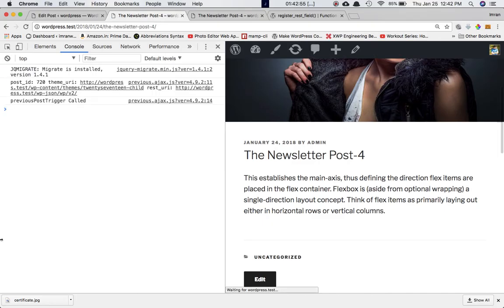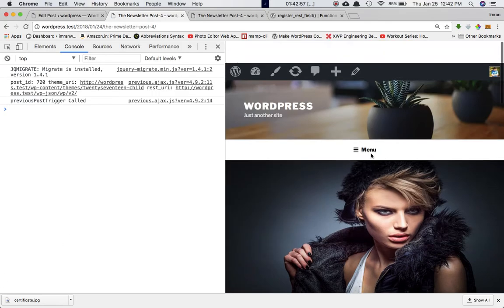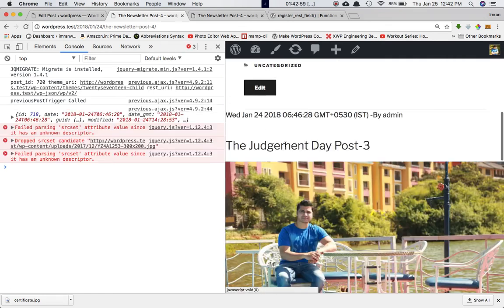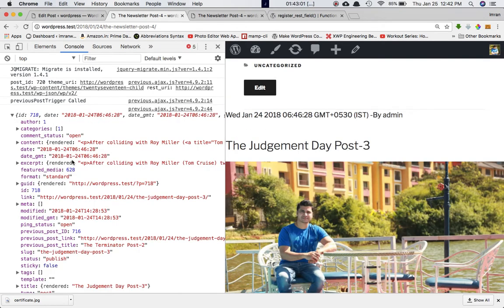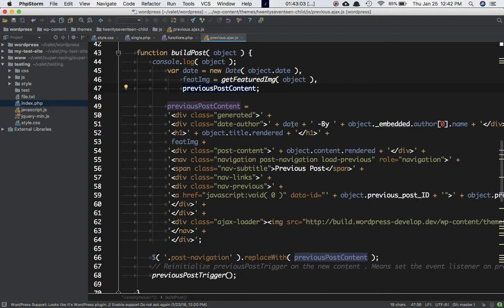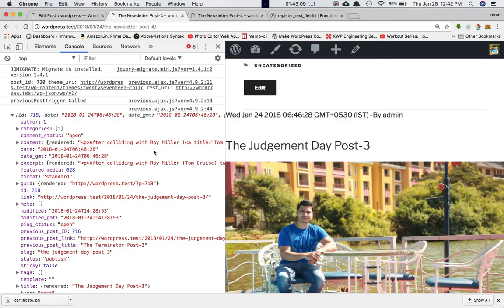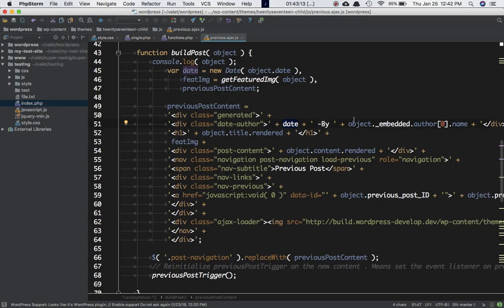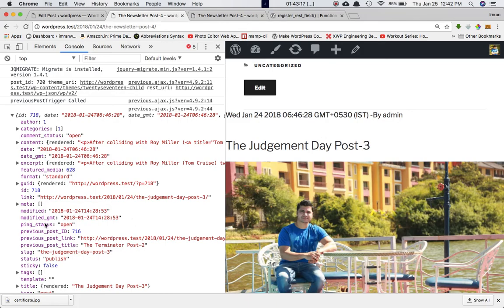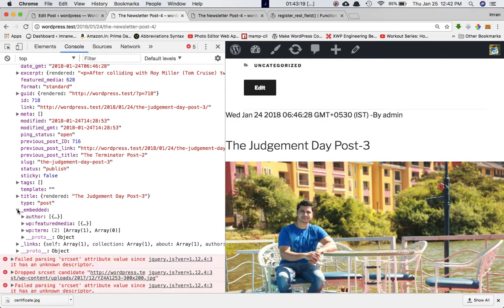So if I refresh the page, and if I click on this, you can see that first I'm trying to access the date. So date is basically created by this. Okay, object.date is the date that I'm getting over here. Okay, then object embedded author 0.